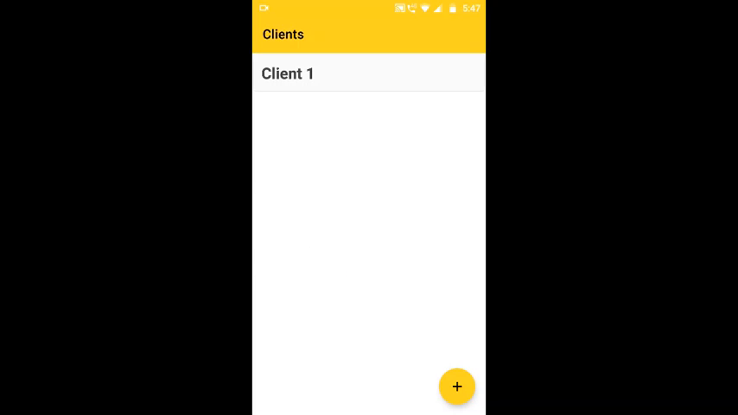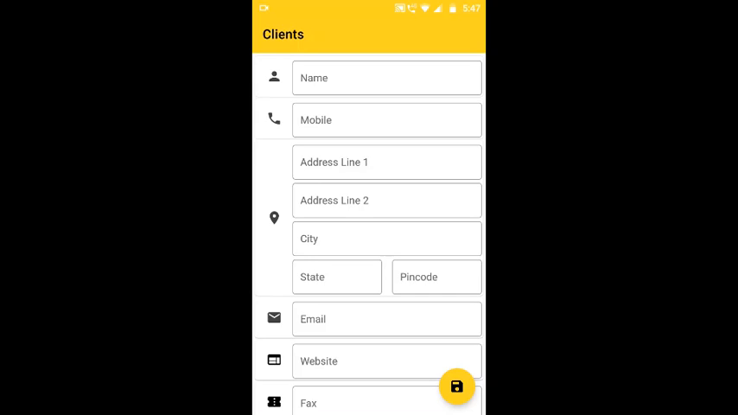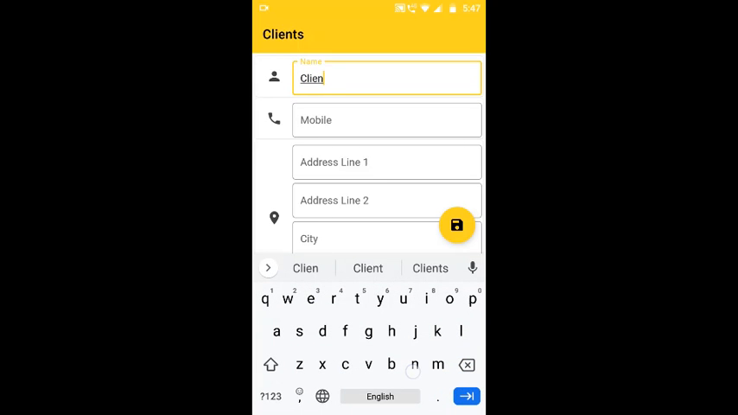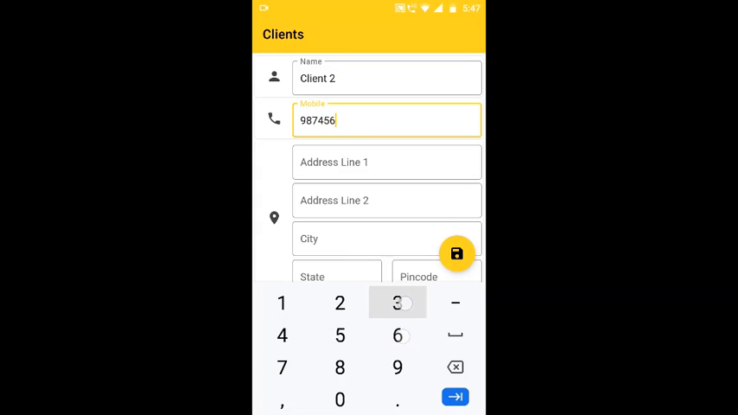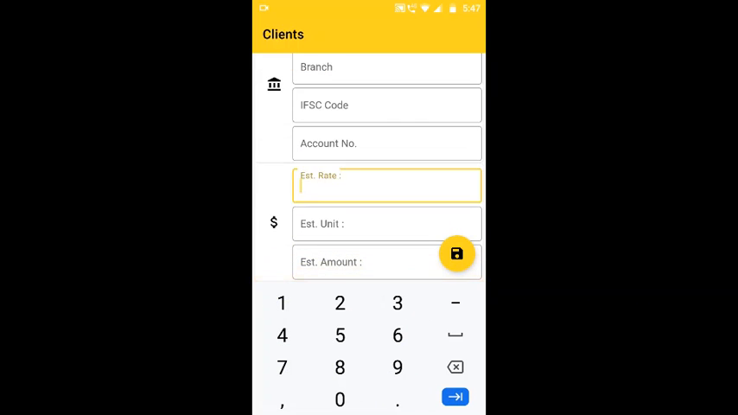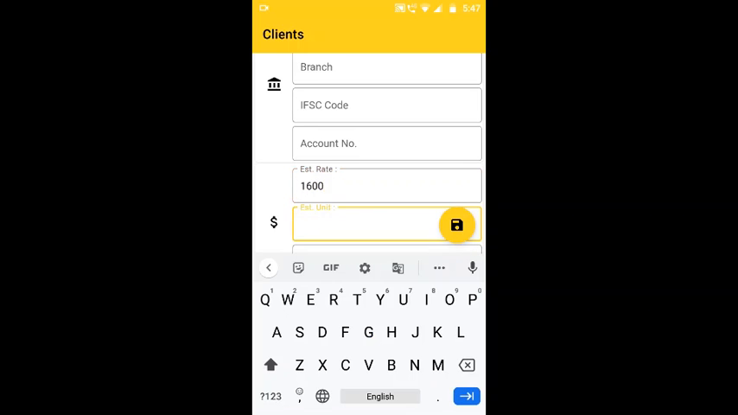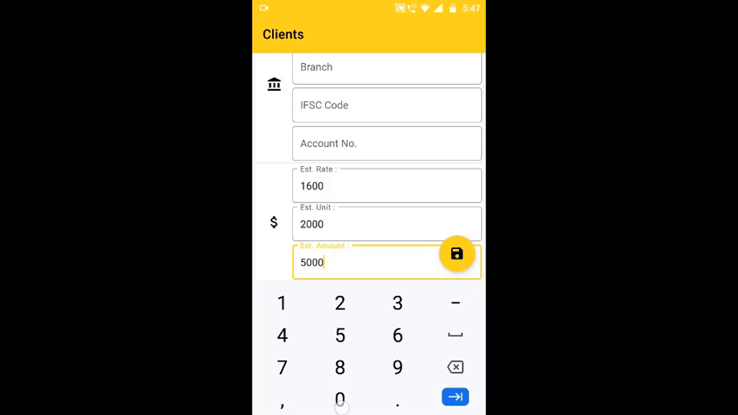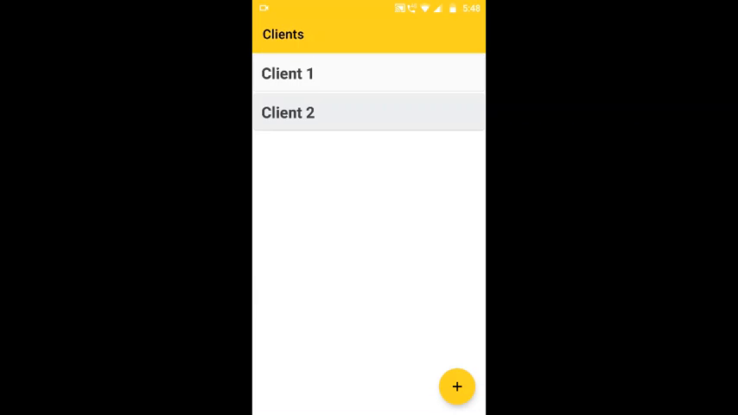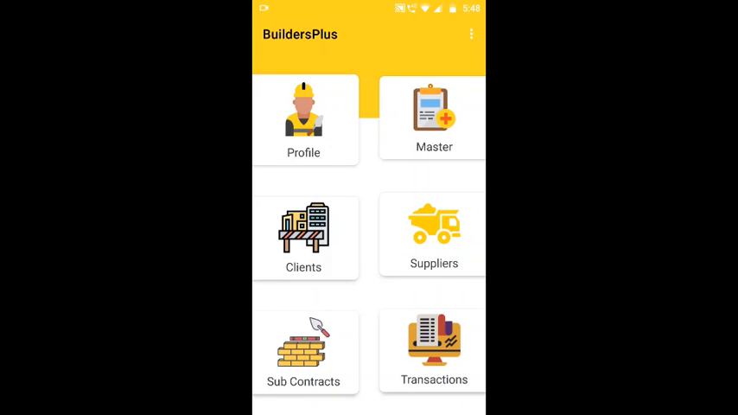You can create another client also. So this is 50 lakhs. So first client you have entered a 40 lakhs budget, second client you have entered 50 lakhs as a budget. Let me create material supplier detail.